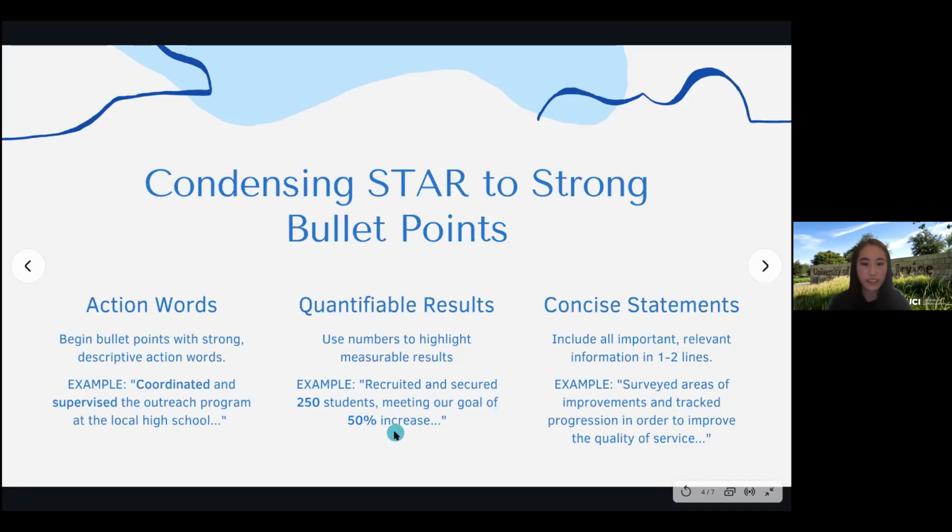And that's really great. A 50% increase is a lot. And this shows the recruiter that you're able to achieve what you set out to achieve, you're able to accomplish things and see a project to the end. Thirdly, another tip is to keep everything concise.